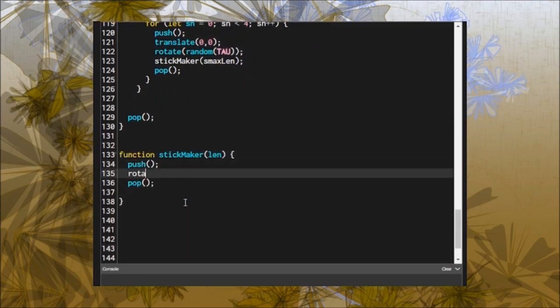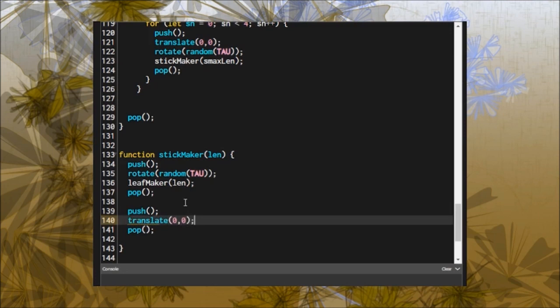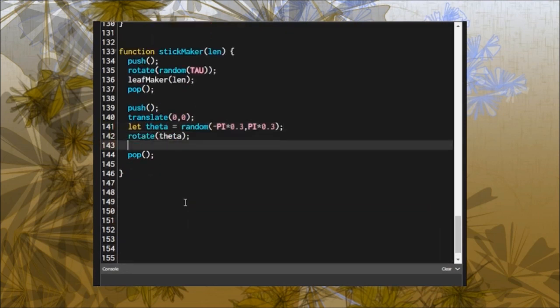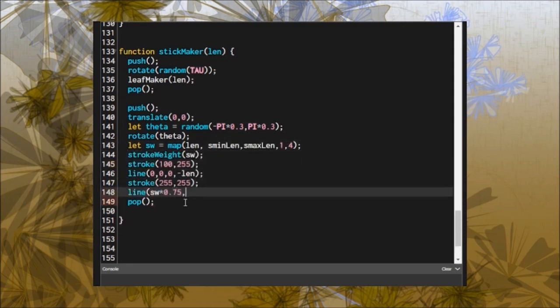Once we've done that, we can make our stick recursion, and it's just a real simple one branch recursion like we made at the very beginning of this video, except we're going to add a set of procedures at the very beginning that's going to call the leaf maker function. So every time a stick segment is created, there's a chance in the joint that a group of leaves will be created.